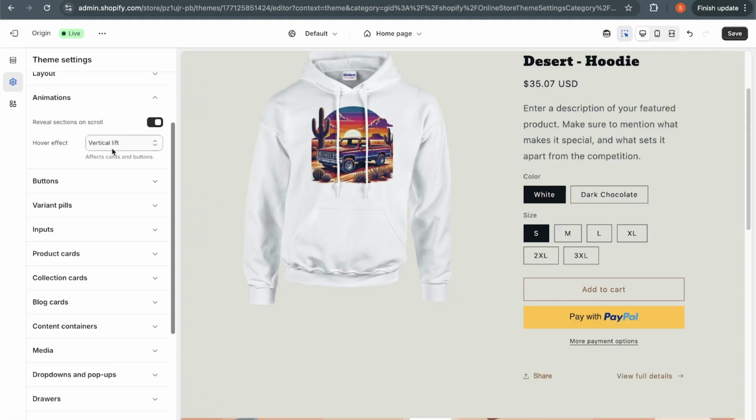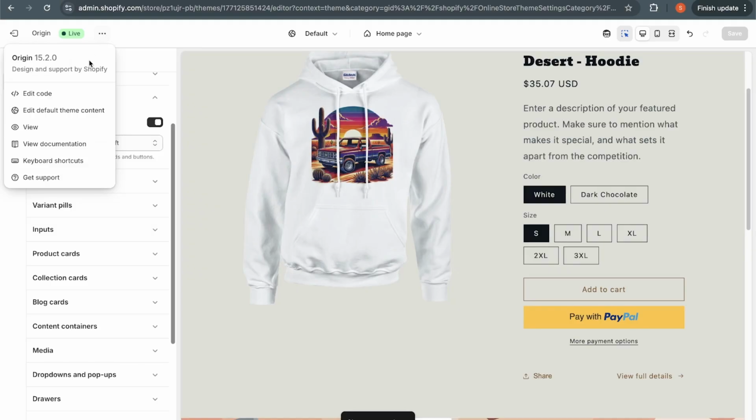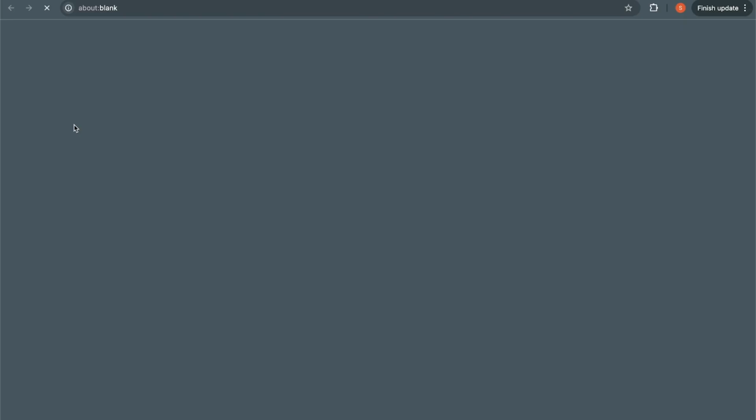But you know what, just to demonstrate that, let's click save. And then, once it's saved, I'll click on the 3 dots here and I will view this website. It'll open it in a new tab.